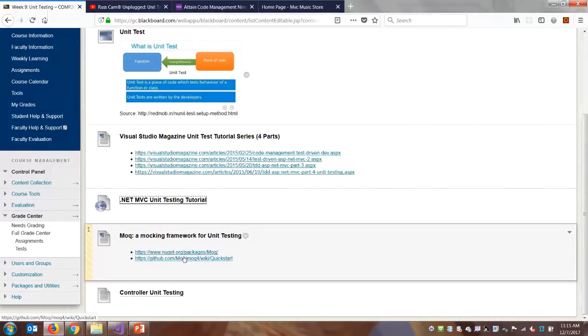I'm just curious why. Okay, it's a good question. Why do we want it? Why would we remove the database from our unit tests? Is the database isn't the issue?